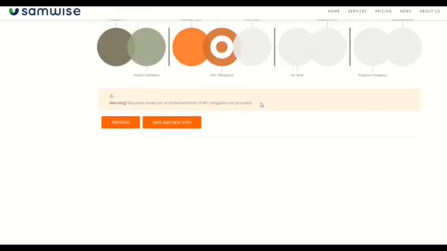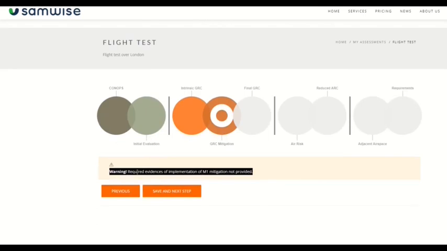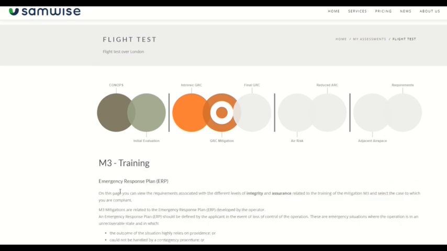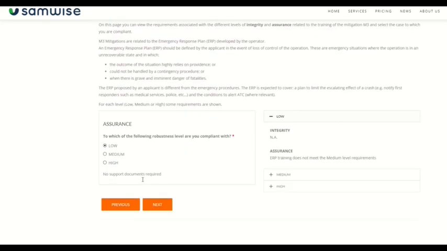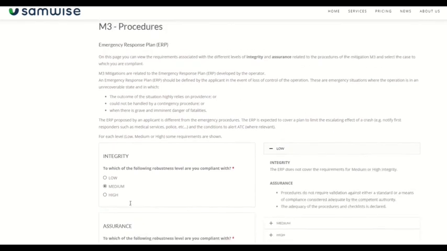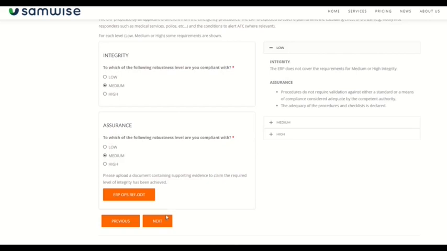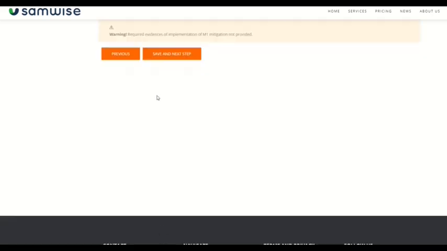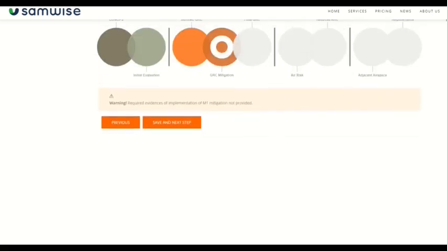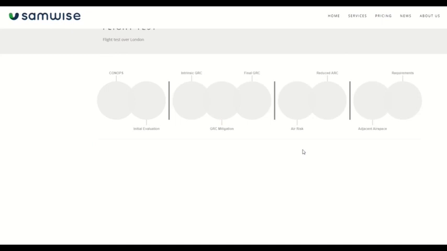So as said before, there will be a pop-up, a warning saying required evidences of implementation of M1 mitigation not provided. So we have to provide that mitigation. We can go back on previous. We don't lose any of our selection, and we can select the missing evidence, for example, or we can just skip, like in this case, and we will see everything at the end, at the last step.